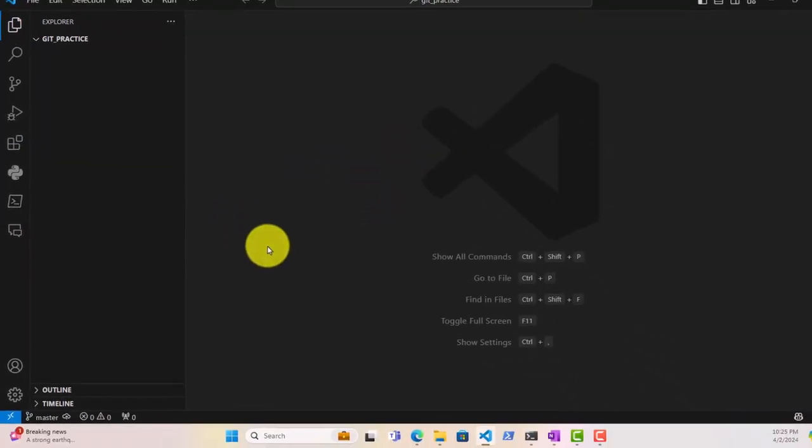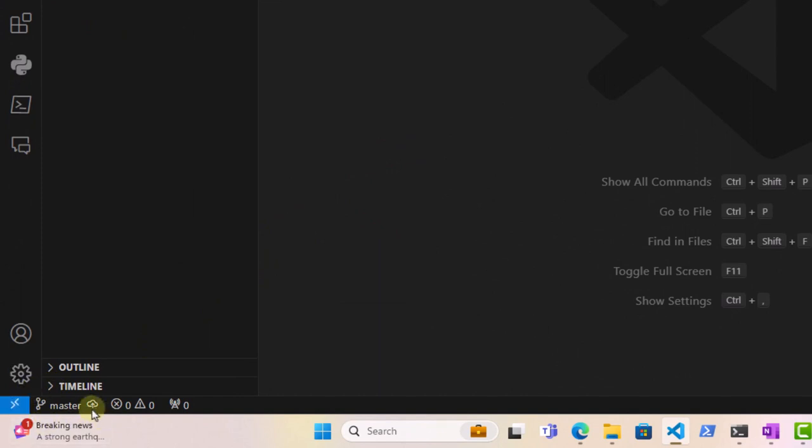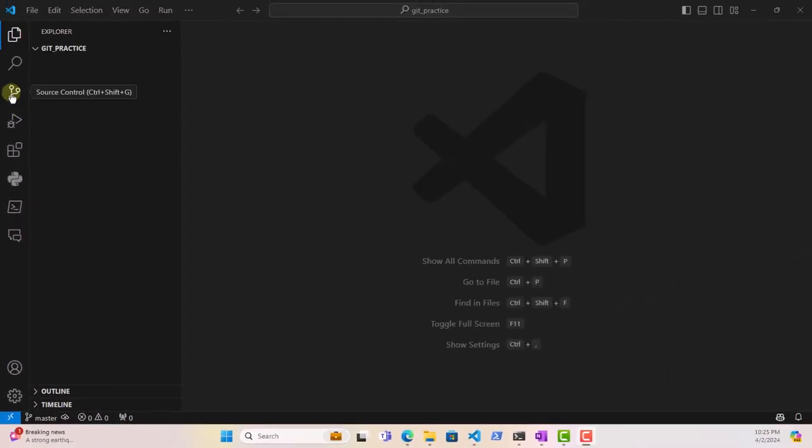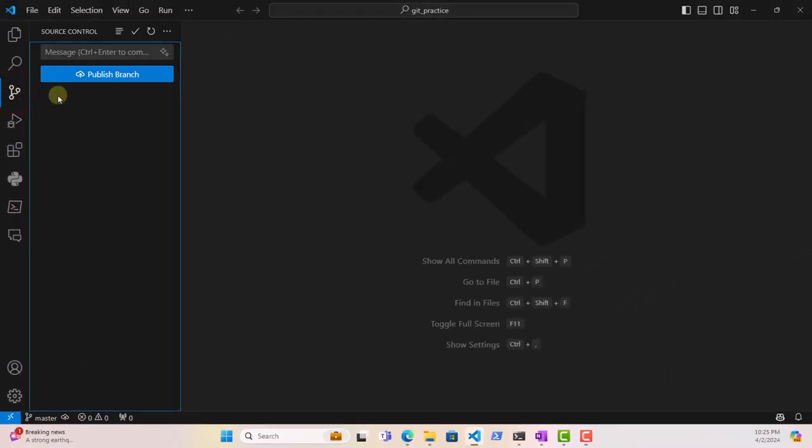Now right off the bat, you can see that VS Code has recognized that this folder is a git repository and that we are on branch master. And if you select source control option from the sidebar, it will give you this panel, which is going to be one of the more important panels when it comes to working with Git in VS Code.